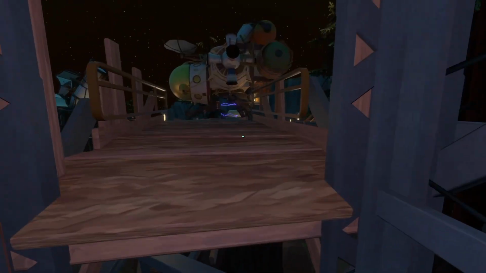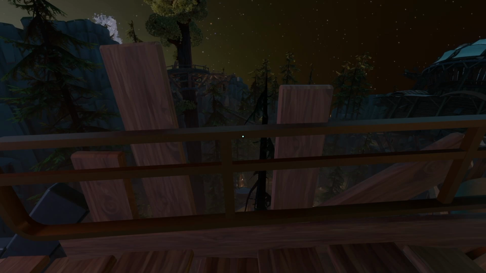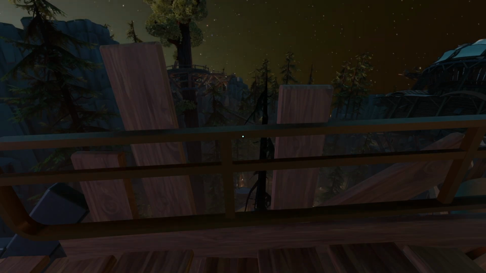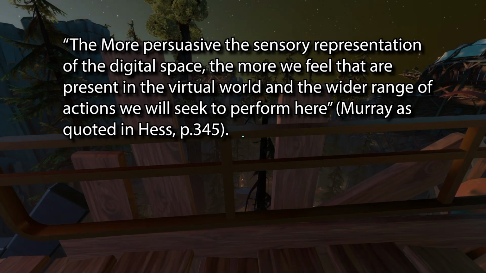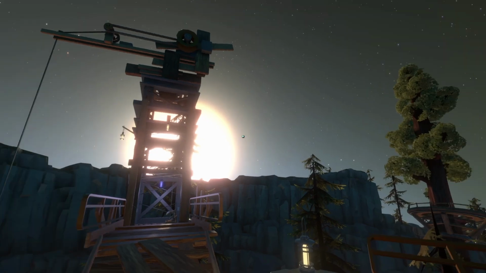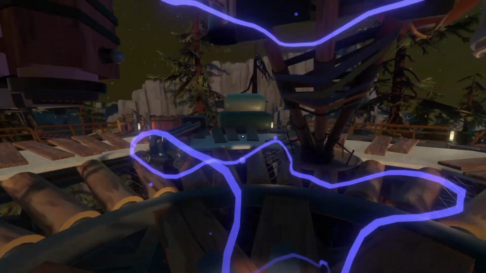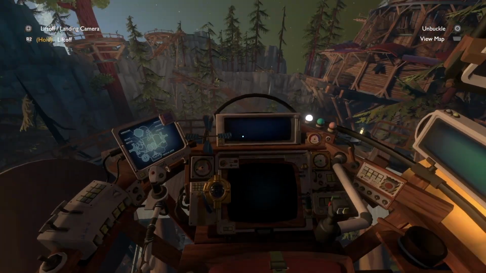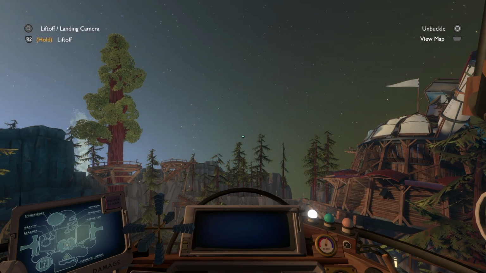All right, so as we get into the affordances, the question comes, why is music so important, and why did they choose not to have dialogue? An interesting quote from Murray, quoted in Hess, is: the more persuasive the sensory representation of the digital space, the more we feel that we are present in the virtual world and the wider range of actions we will seek to perform. So it's almost like finding a sweet balance in simplicity and having the experience be guided by the own imagination of the player.